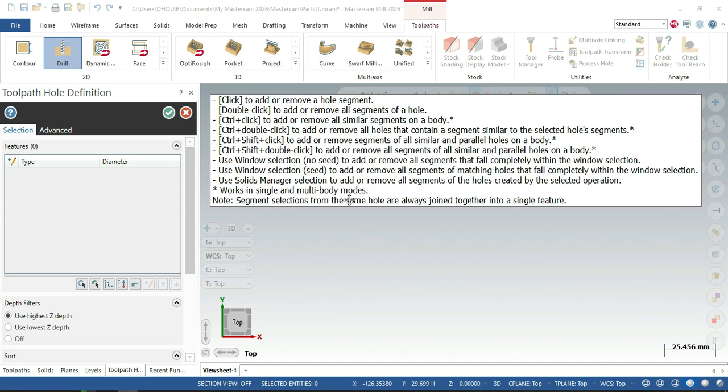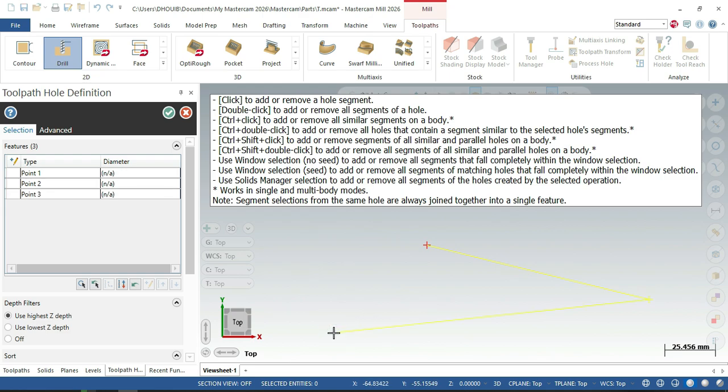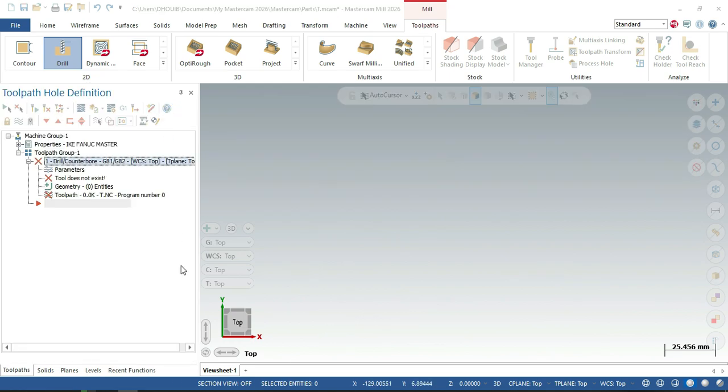Now we will test the post processor and we will verify our G-code. We create a random program for drilling using a random point, and we configure our program.